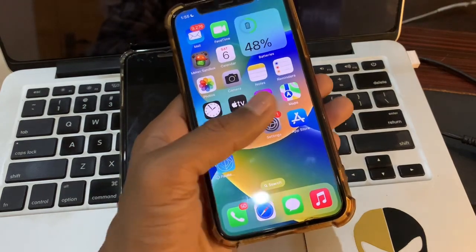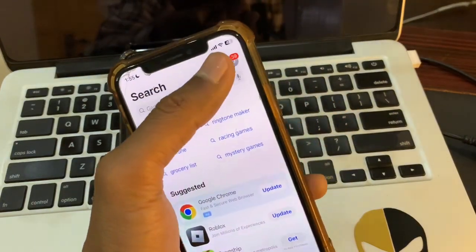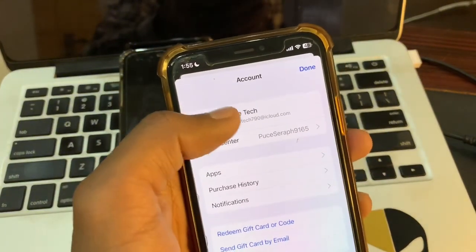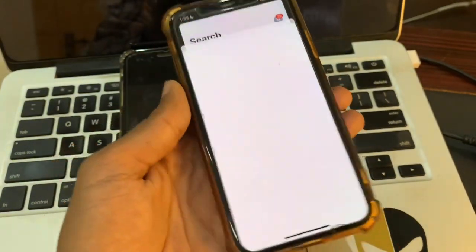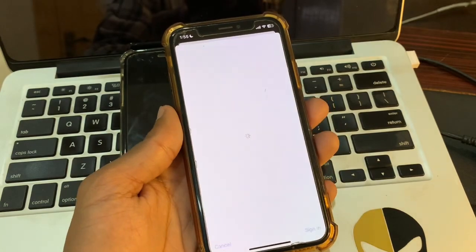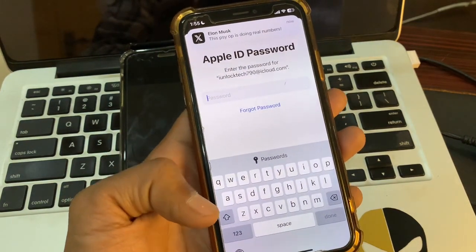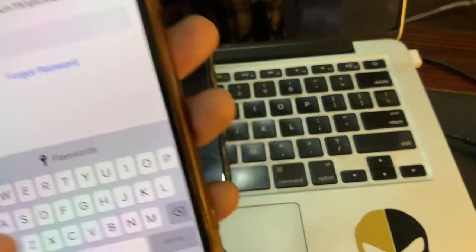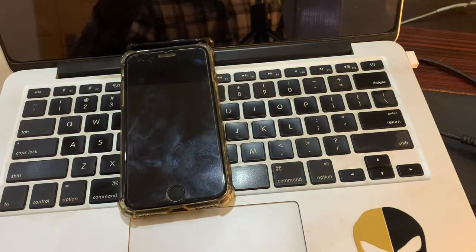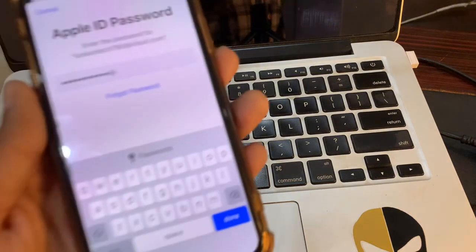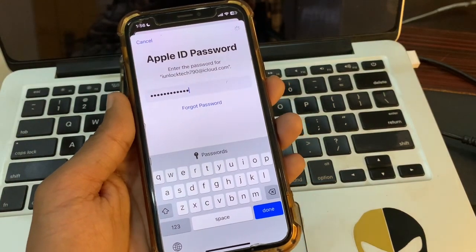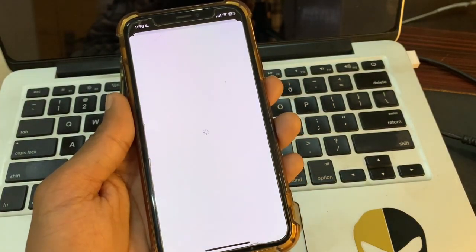To fix this, simply go to your App Store. Simply click on your Apple ID and click on your Apple ID username, and then just wait. Enter the passcode of your iPhone if it's asked. And then just wait.